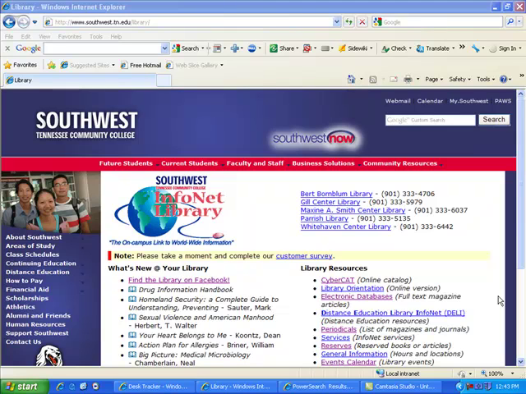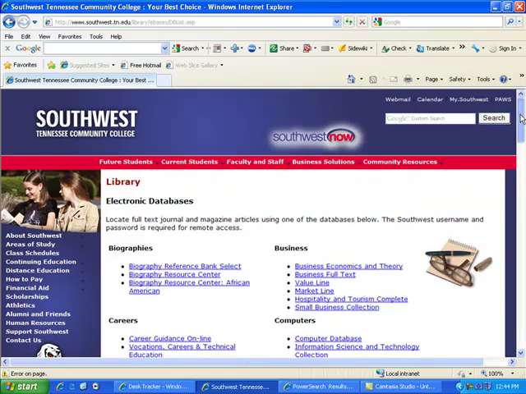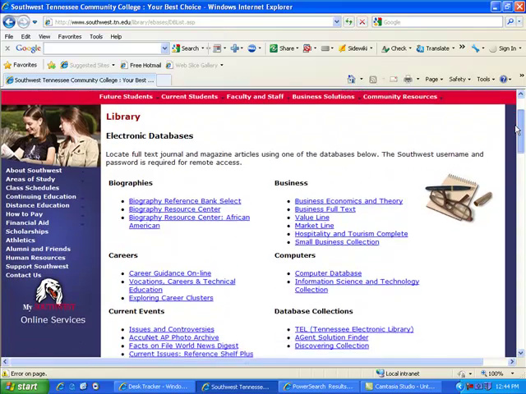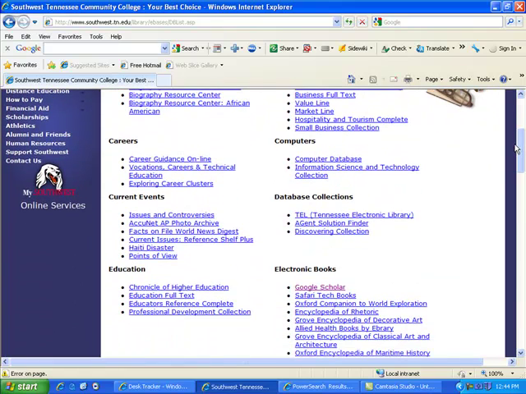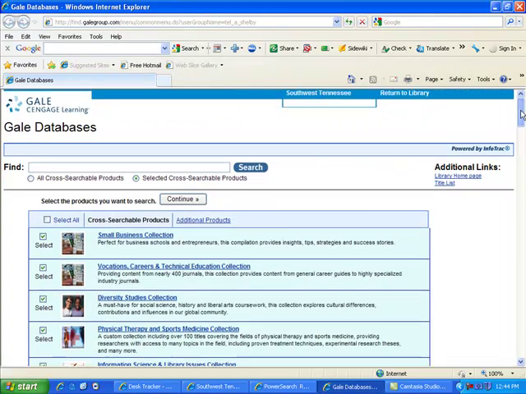We're starting at the library's homepage, which is www.southwest.tn.edu/library. And when the library's page appears, we're going to electronic databases. And we have several databases that will be good for your topics. The first place that we're going is the category that says database collections, and we're opening up TEL, which is the Tennessee Electronic Library. And this is the way the TEL actually looks.